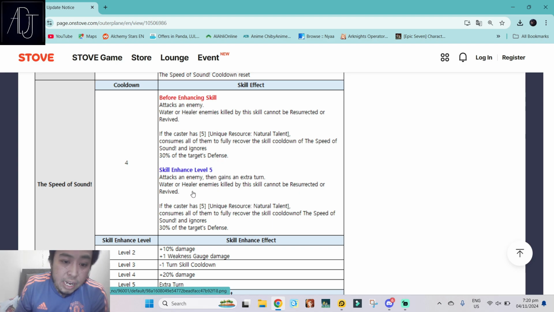Water or healer enemies killed by this skill cannot be resurrected or revived. Take note, guys. Water or healer enemies killed by this skill cannot be resurrected or revived. Meaning that the likes of Mayne, Monad Eva, Nella cannot use their revive necklace when they get killed.